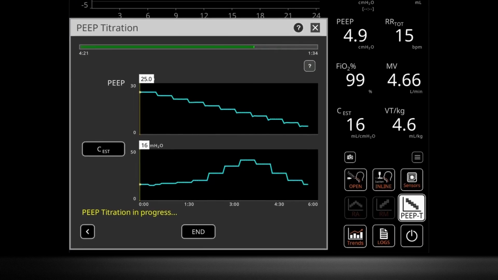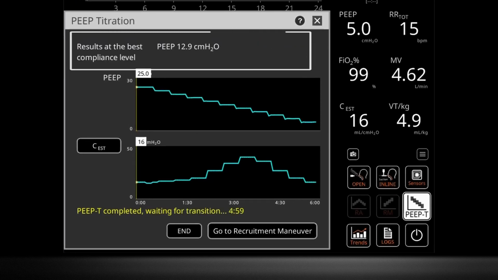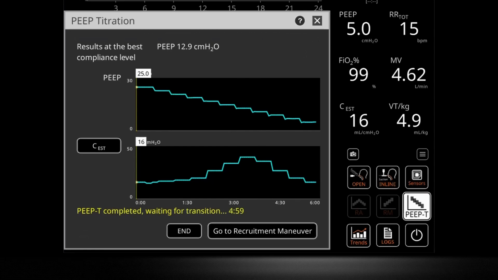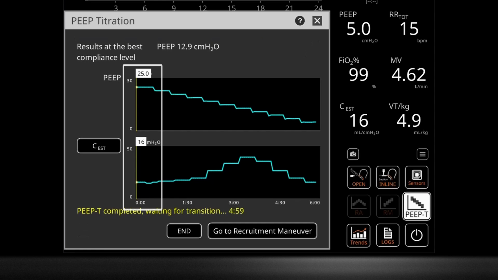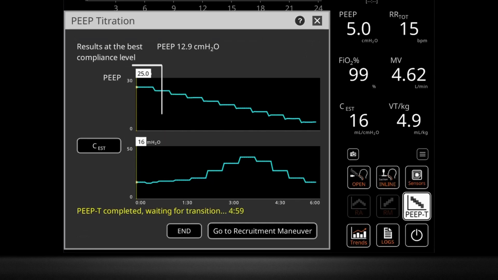A new window appears with results of PEEP at the highest compliance. This PEEP was the measured PEEP at the highest compliance level. A vertical cursor appears on both graphs, along with the measured values for the current cursor position. Clinicians can move the cursor using the encoder knob to view measured results throughout the PEEP titration maneuver.